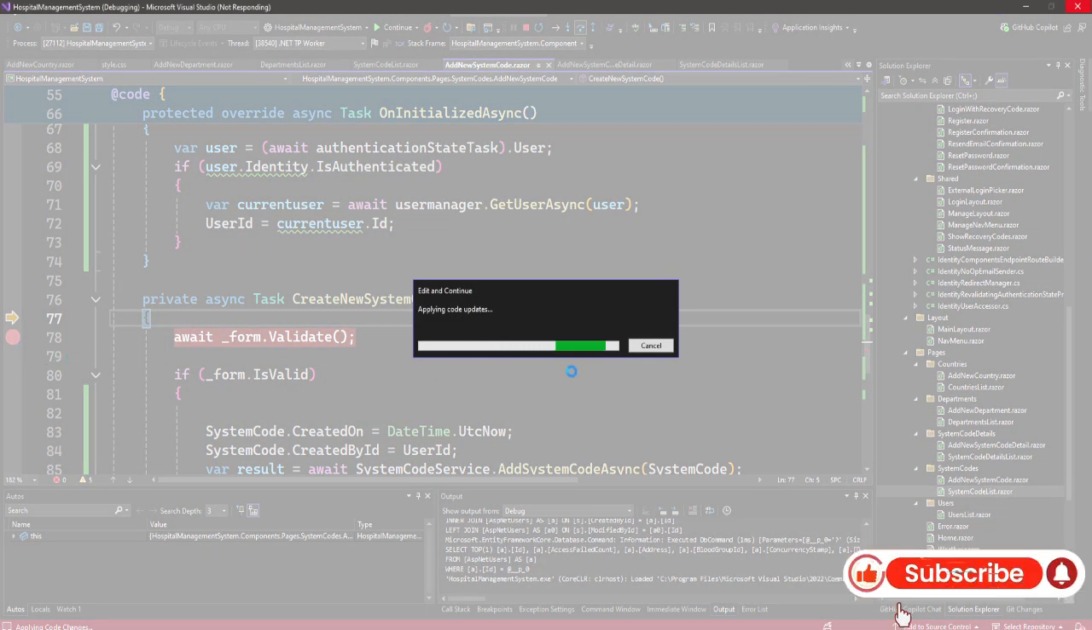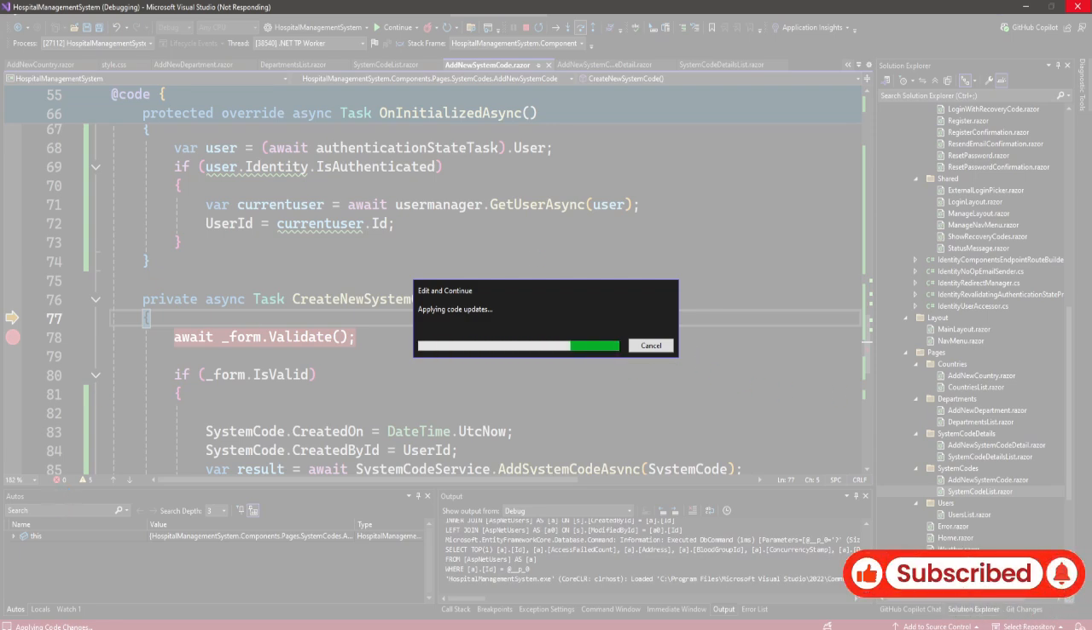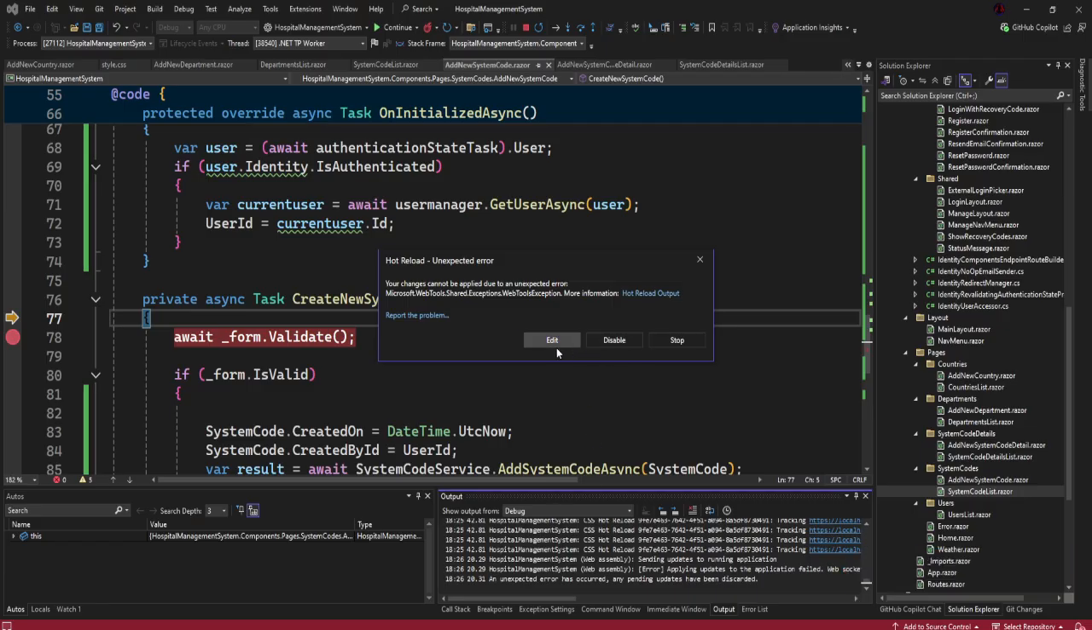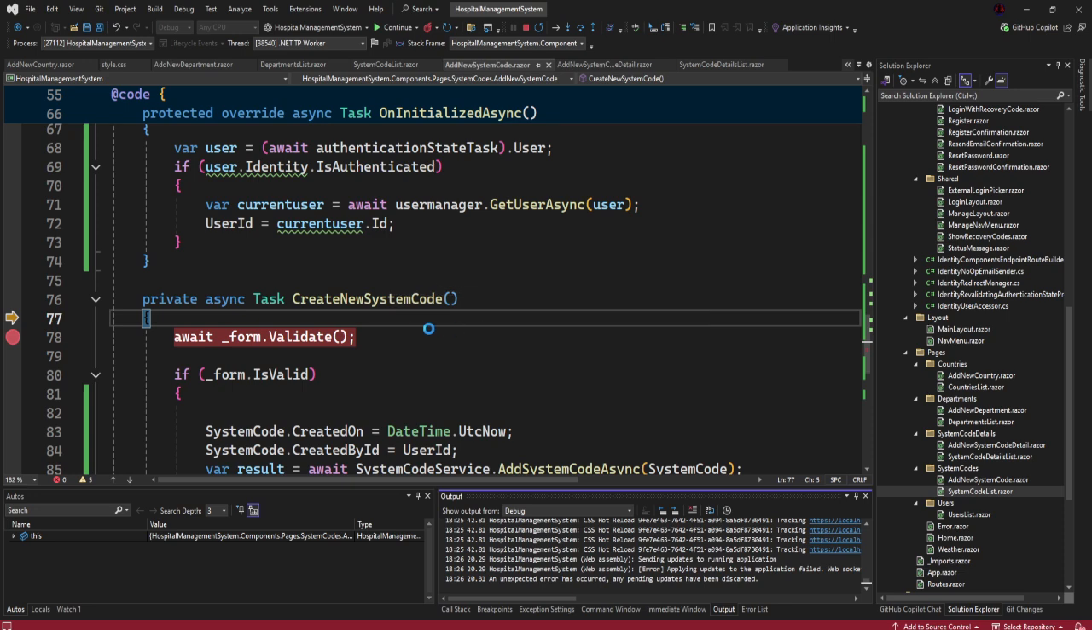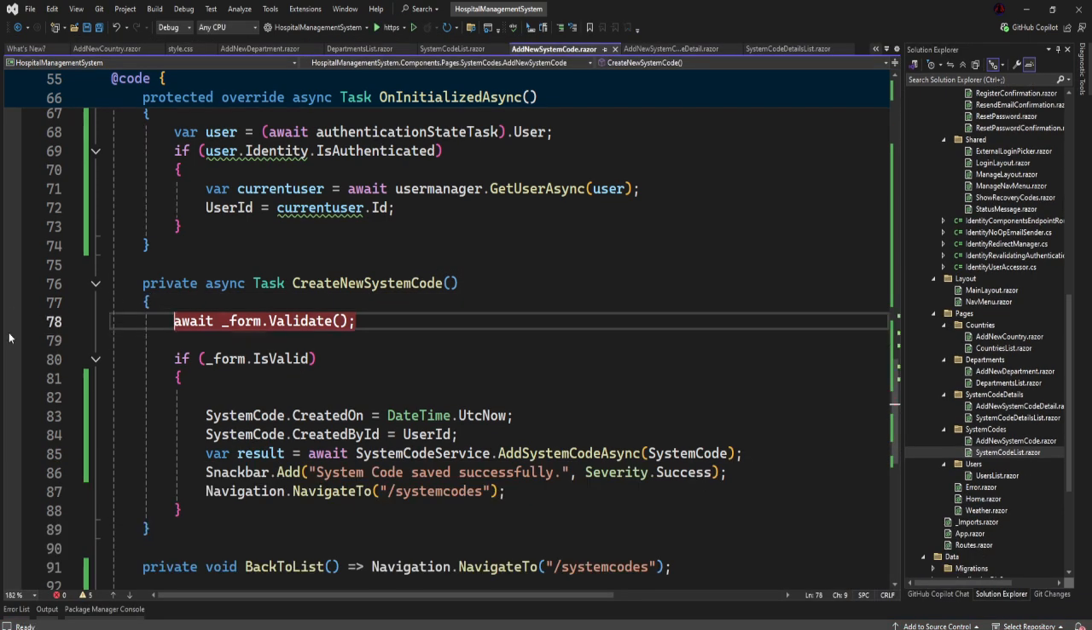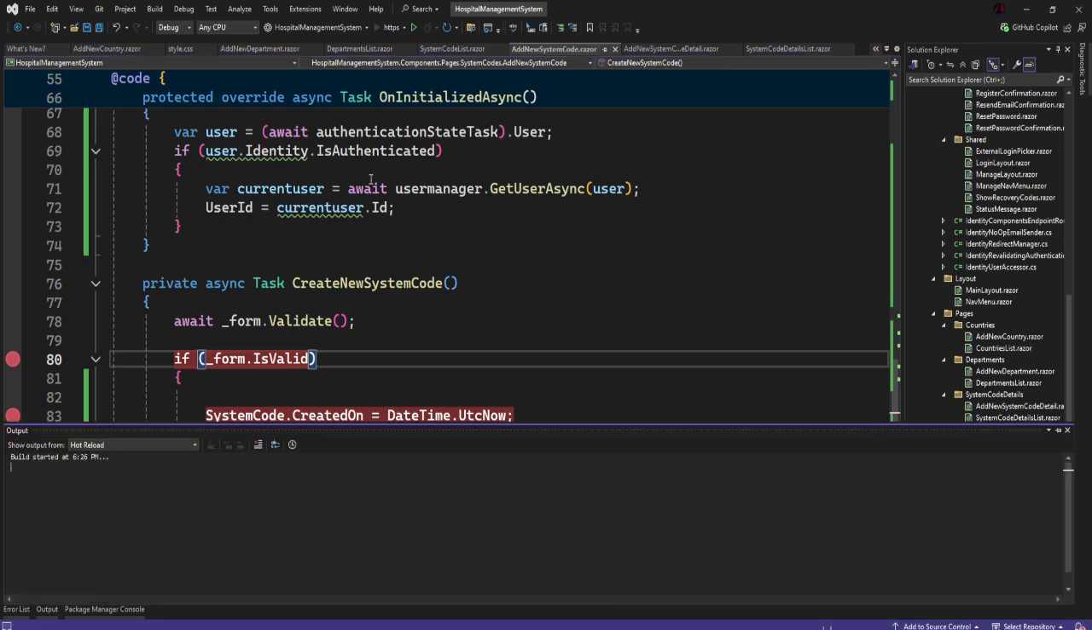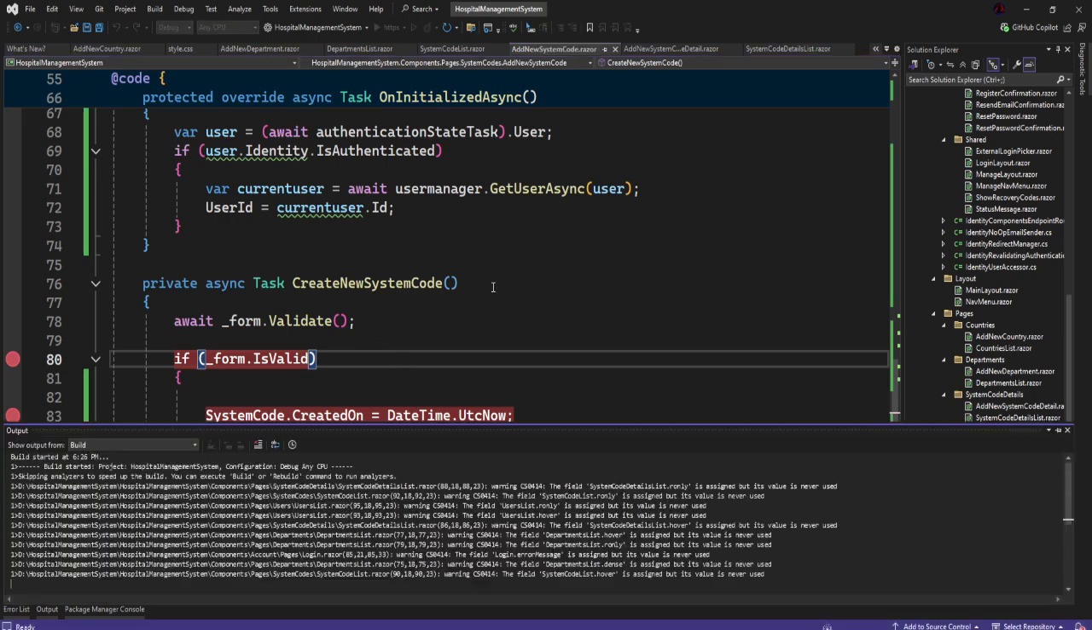Sorry, my machine is hanging. I think we need to stop it and try again. So let me just put a breakpoint down here. If we relaunch it, then we should be able to see if the validation went through or not.